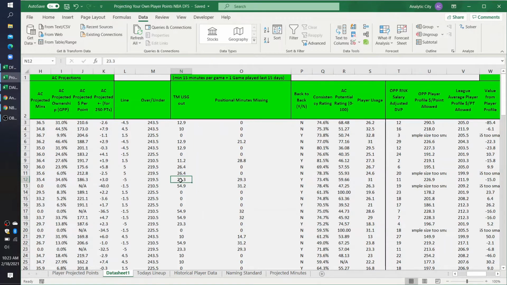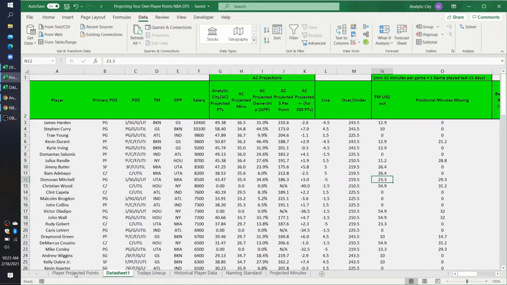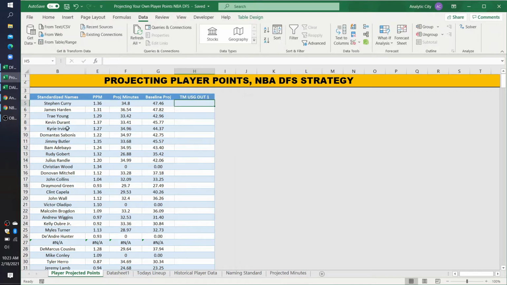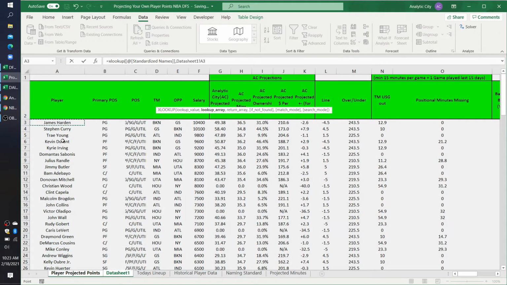So the easy way would just be to use our XLOOKUP function to pull the team usage out exactly from here. So what we would do is we would go team usage out 1. And you can see what's really nice about tables is when I add that in, it's all just going to become a part of our table. And we'll go XLOOKUP Steph Curry into datasheet 1, drag this down to 400, and then grab team usage out also to row 400.